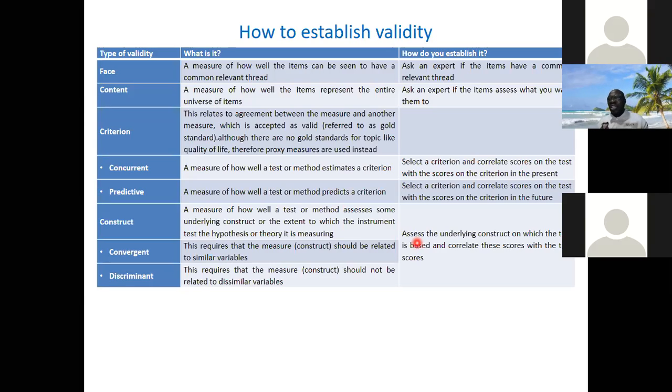If you look at the construct, there's another third one people propose. Is it nomological, they call it? You know, is it mono? I remember, I think the name appears somewhere here.